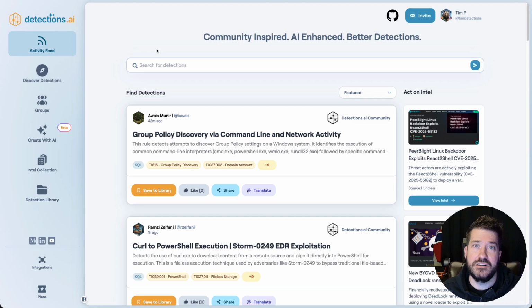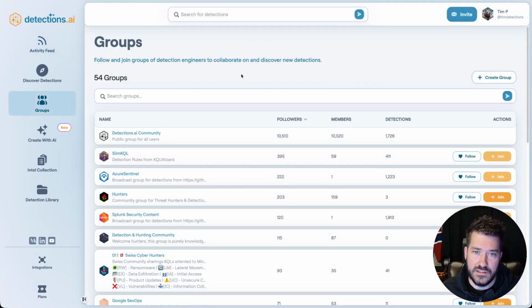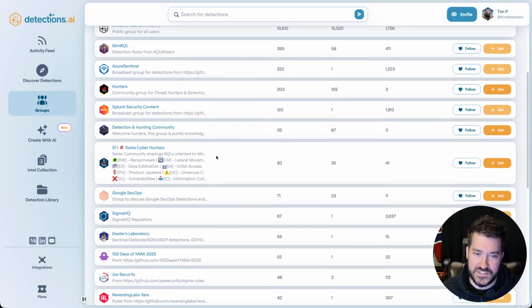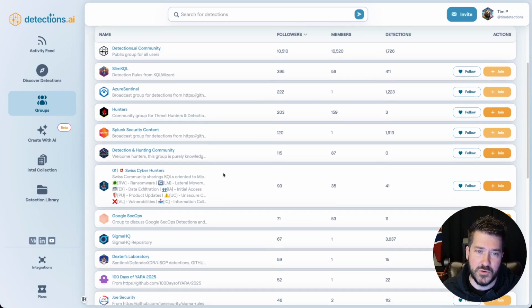So today we're going to talk a little bit about the groups functionality on the platform and what makes them so awesome. Once you're registered and signed in, go ahead and click on the groups tab over here on the left and you get exactly what you would expect, a huge list of groups. As you can see, we got 54 of them. You can scroll down, take a look, see some of the various groups.